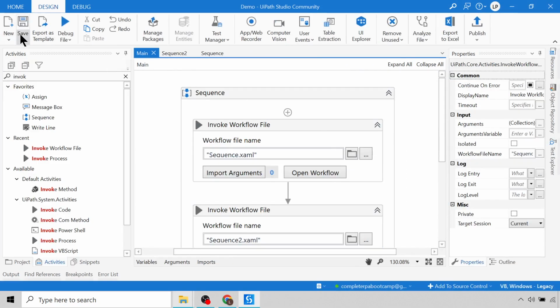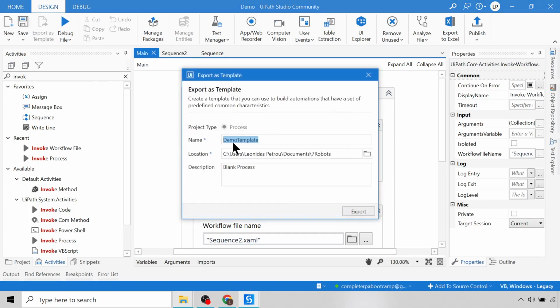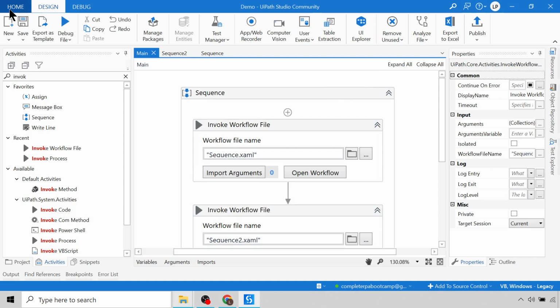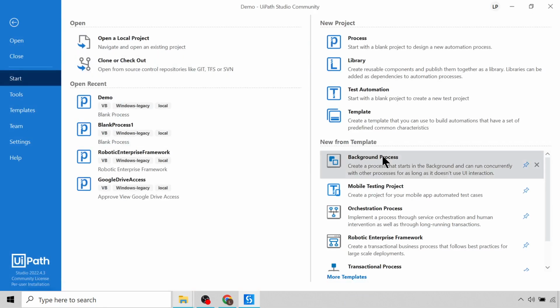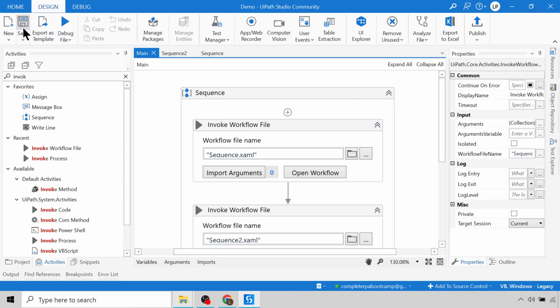That is all for saving your files. In terms of exporting as template, you can always create a template from a process and export it over here. You just give it a template name and you can save it. Then you can reuse this template in other projects if you'd like. Similar to what I mentioned earlier on in the course, where you can create a template, you can also create it directly from a process and then export it as a template.